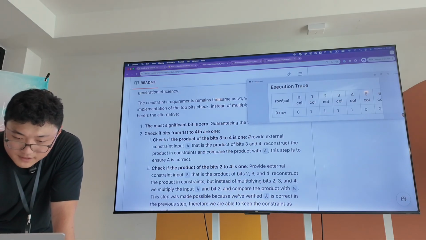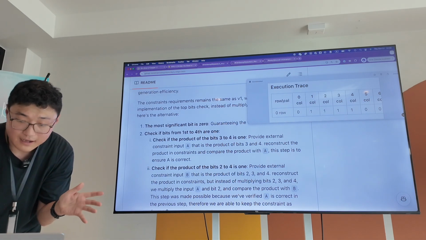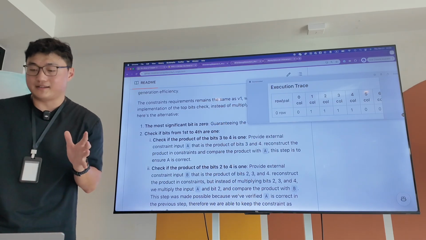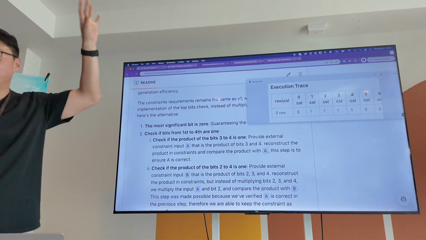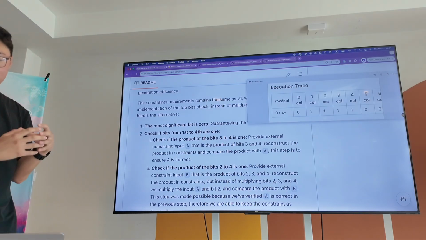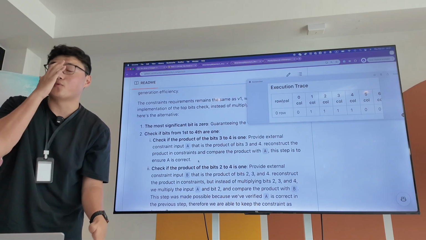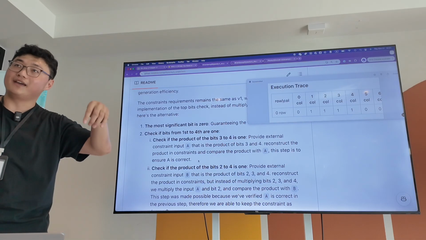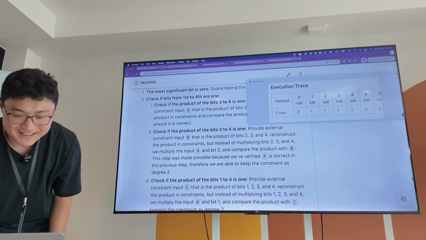So first we provide the external constraint input, we call it A, which is the product of 3 and 4. And then we reconstruct the product of the execution trace column 3 and column 4 inside the constraint. Then we compare the externally provided value and the product that we created in the constraint, using assert, just making sure they're equal. If they're equal, it means the externally provided product is correct, and we can use it in the later steps. And we're going to do recursion on this.